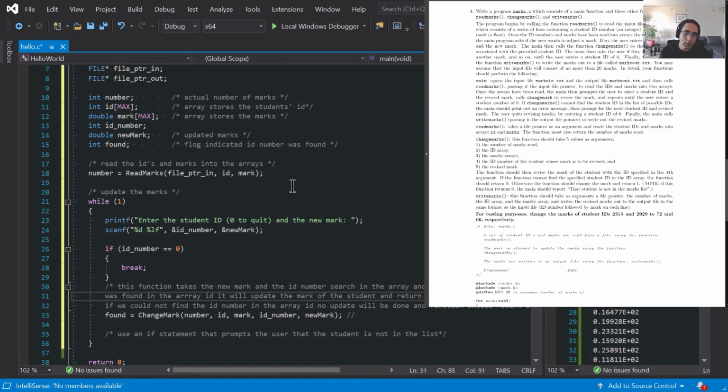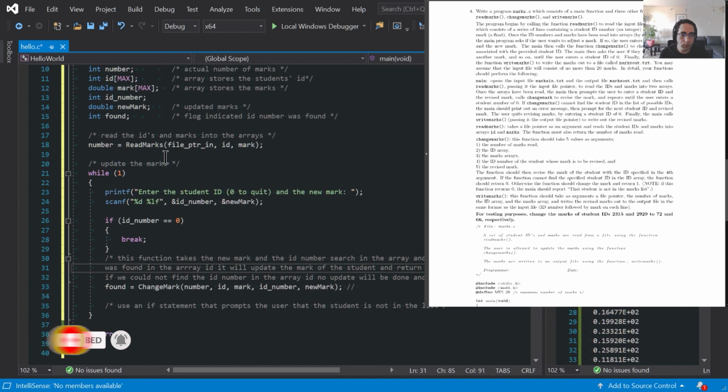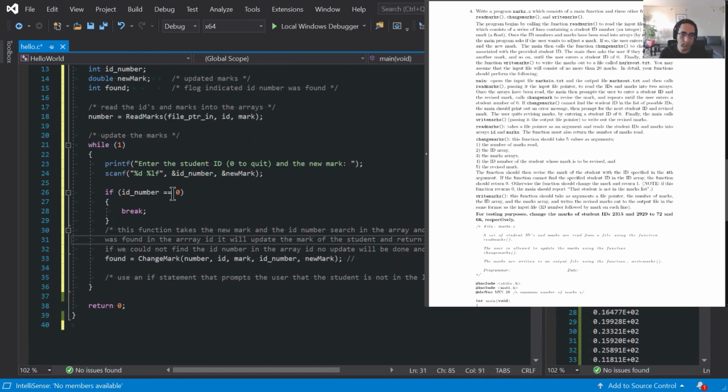So this is a simple way to create a menu system. The user enters 0 to exit, or if they enter something that is not available in your array, we just prompt them that the user doesn't exist, and then continue the while loop asking them what the next student is. Okay, cool. Any questions?